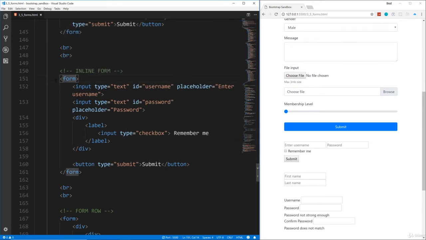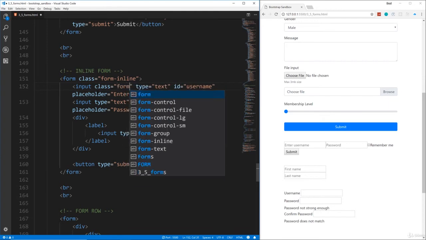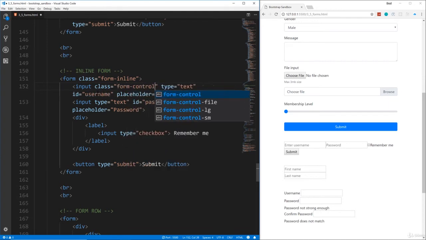So for that, we would take the form and add a class of form-inline. And just doing that, you can see that now everything is lined up, but we want to also add our form control class. Okay, so we want to do that. We probably want to add some margin right as well. So we'll say mr-2, and then we'll add that same to this input here.